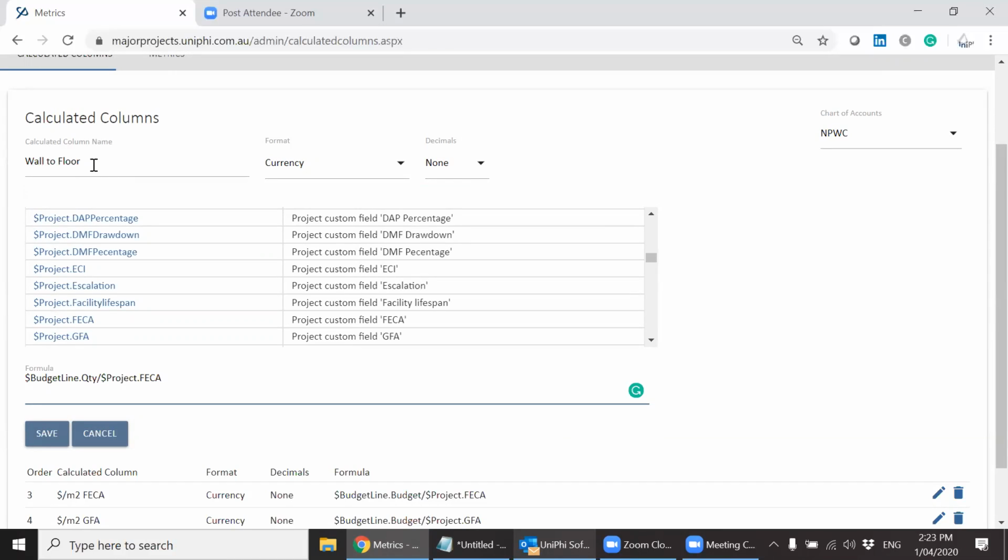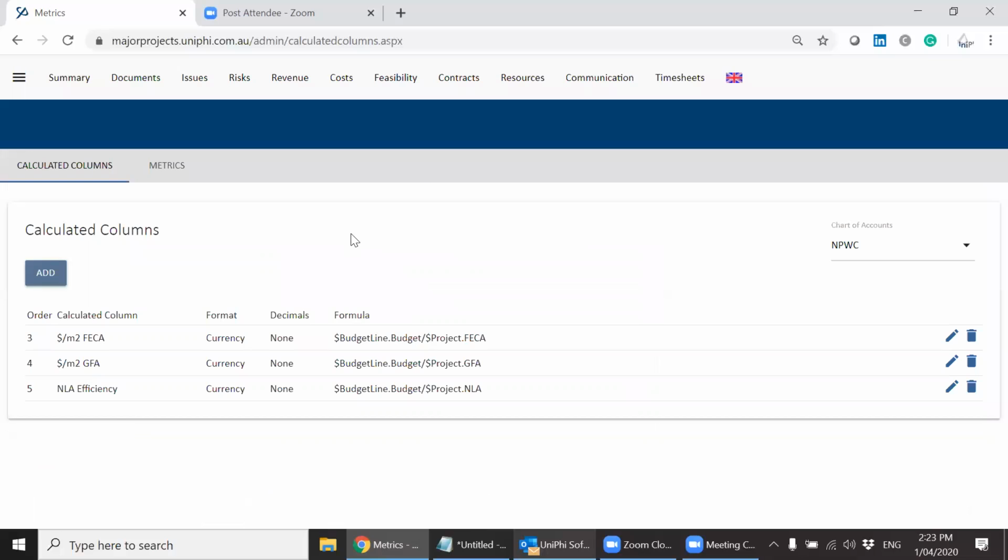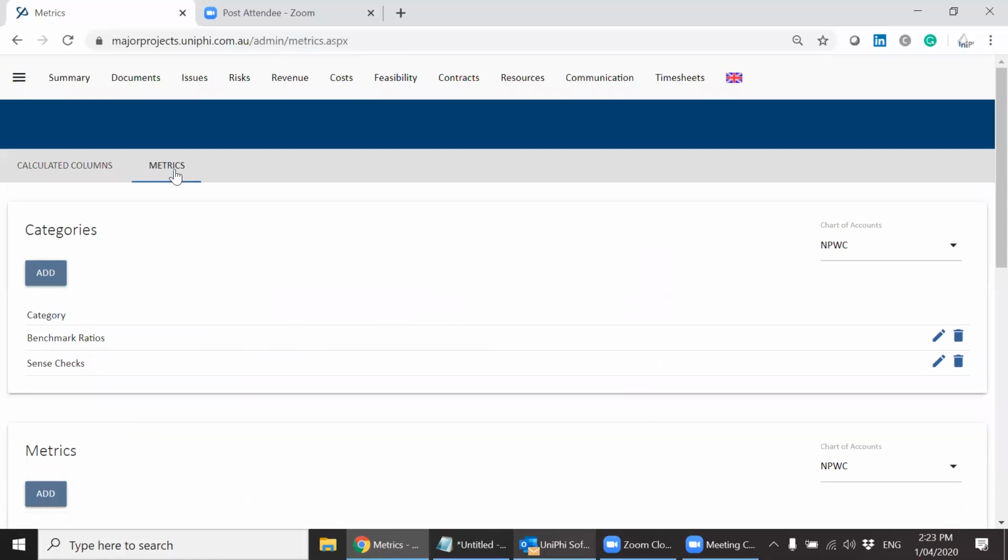But as an example of building the formula up, you're not actually typing the letters, you're just looking at what's available to you in the system and referencing that, and using common Excel-based mathematical operators like the backslash for divide. If I switch to metrics, this is where I'm going to create my model.